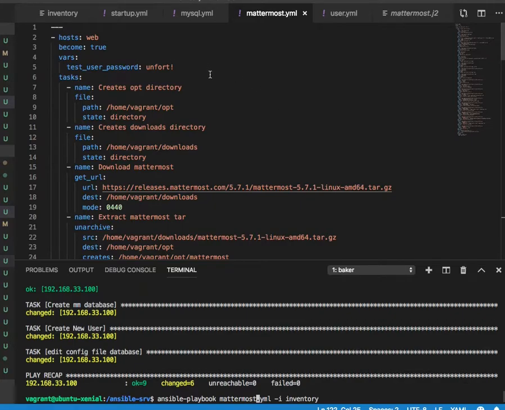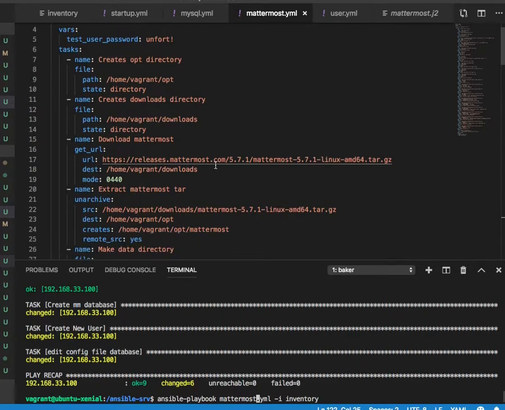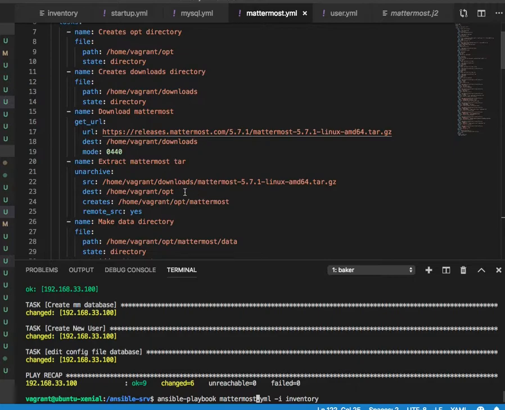Okay, I have my Mattermost YAML here. It's honestly been causing me a lot of trouble. I'm trying to record this video a few times, so hopefully it works now. I'm creating some directories here. The downloads one is for downloading Mattermost into it, and then I extract it into the opt folder, which only happens the first time you run this playbook because this causes it to skip since Mattermost already exists.